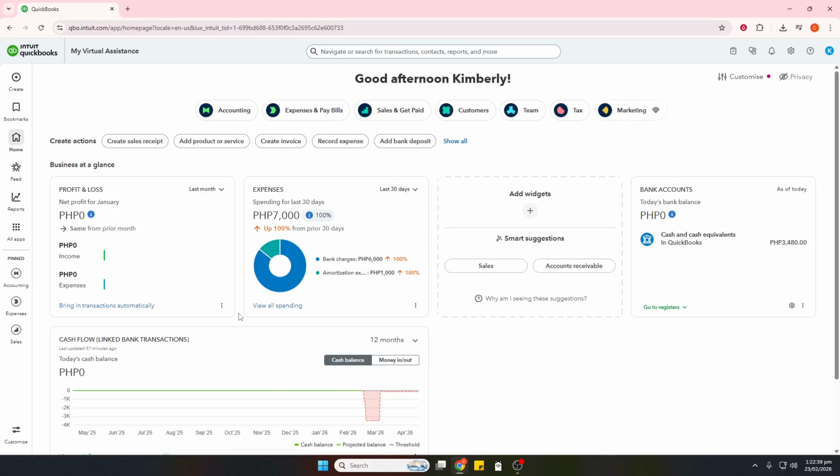In today's video, I'm going to teach you how to set up and use QuickBooks for beginners. When you first log in, take a moment to understand the layout. On the left, you'll see the key areas you'll use most. The dashboard gives you a quick business overview.